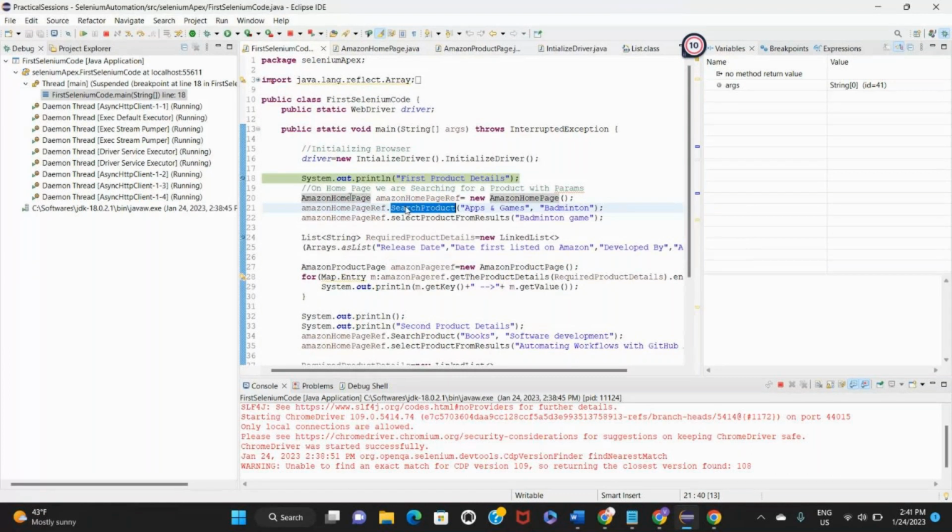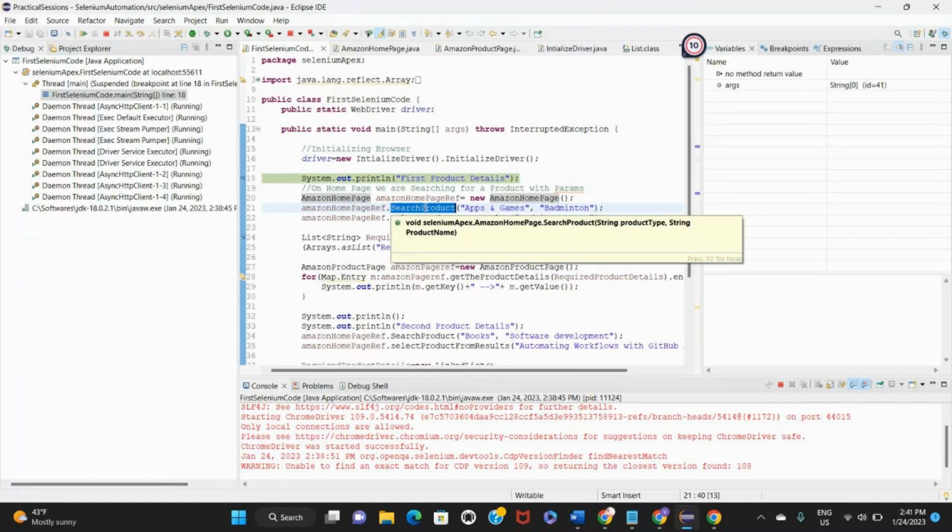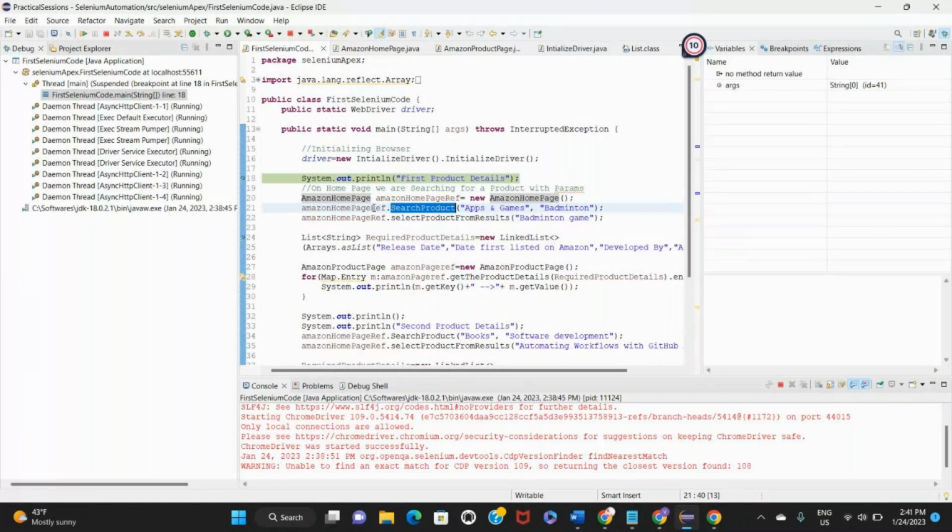When you click on step over, it basically will not step into this search product method. Instead, it just crosses or completes the execution of this whole method and directly comes to this particular point.